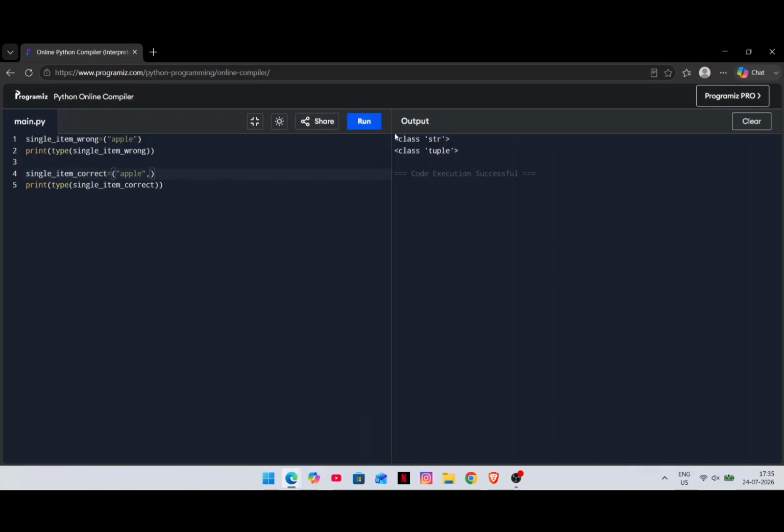As you can see in the output, the first output is simple parentheses, and in the parentheses I have written apple, which is simple, and the type of that is string. And in the second, single item correct, I've added a comma at the last and it's converted into a tuple.